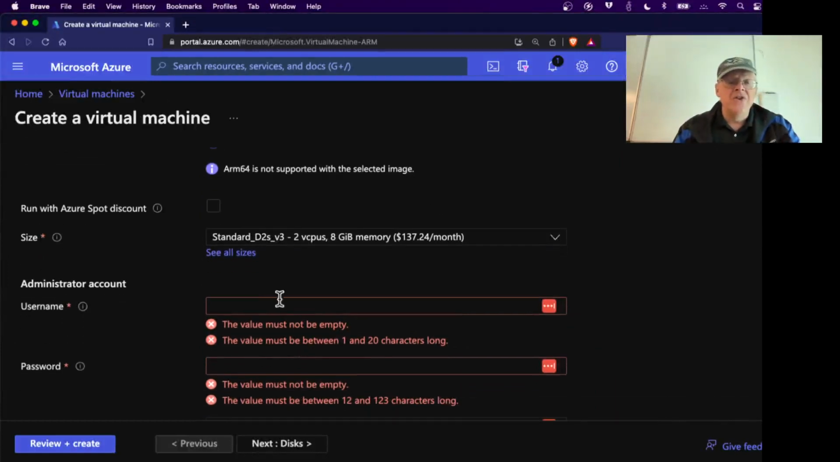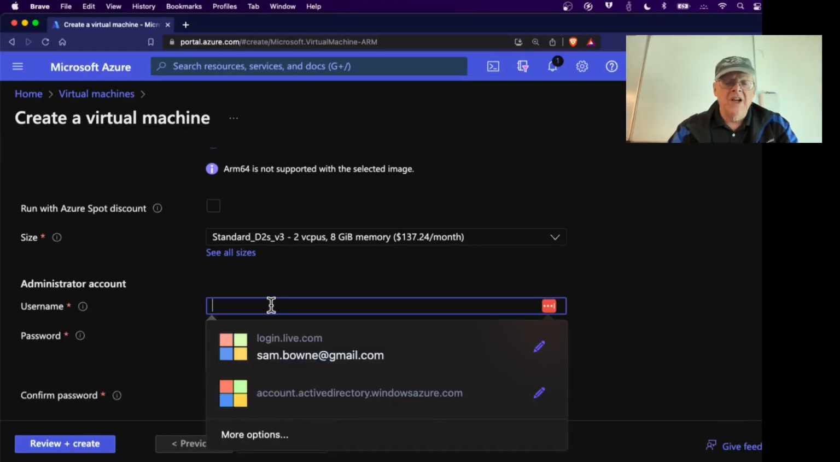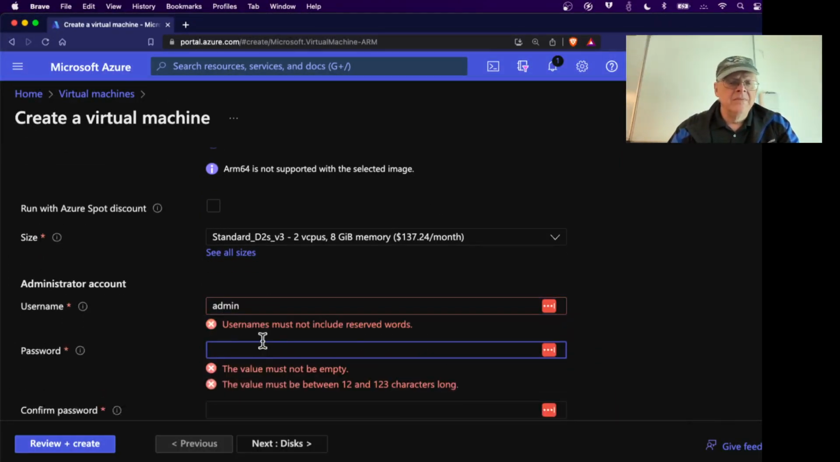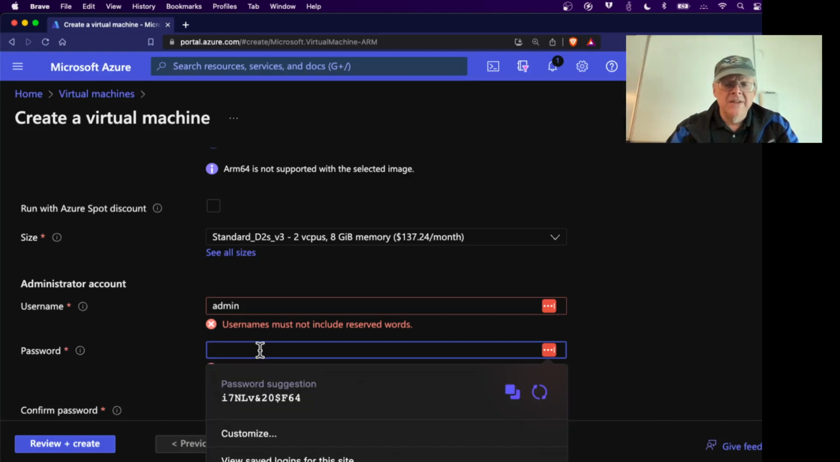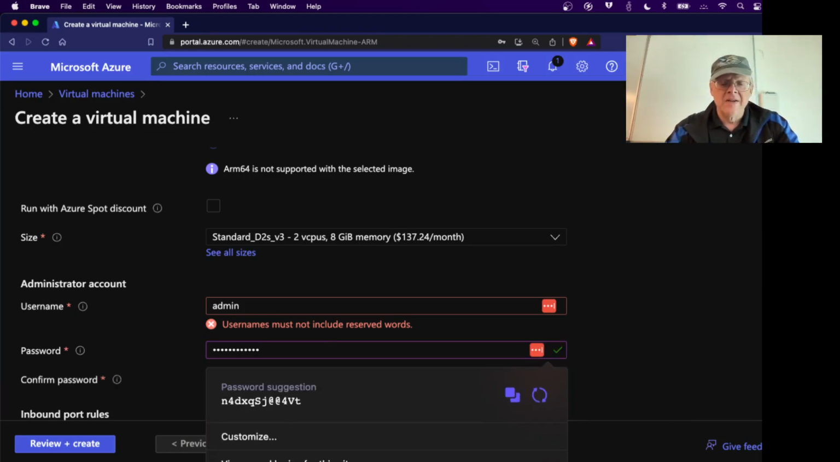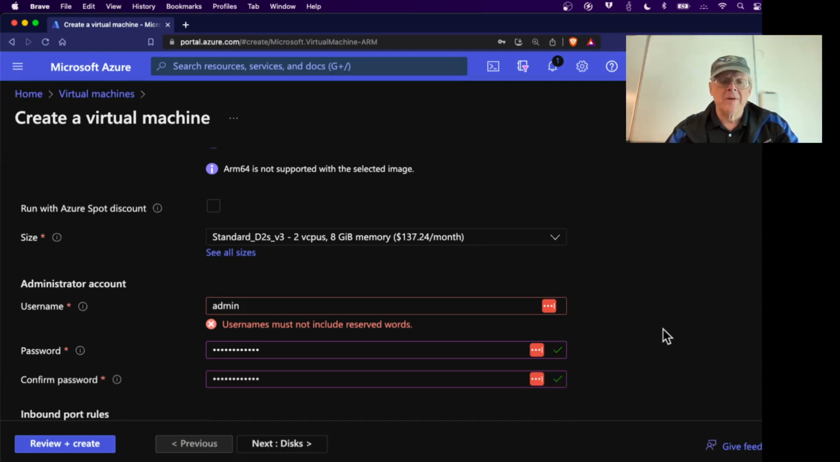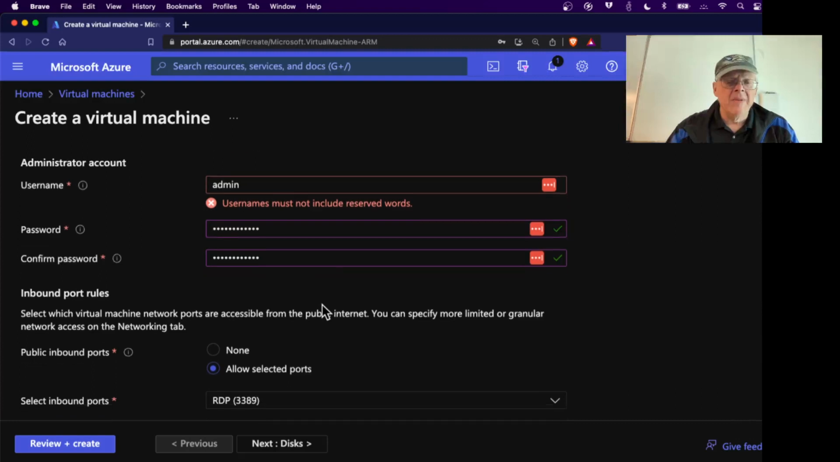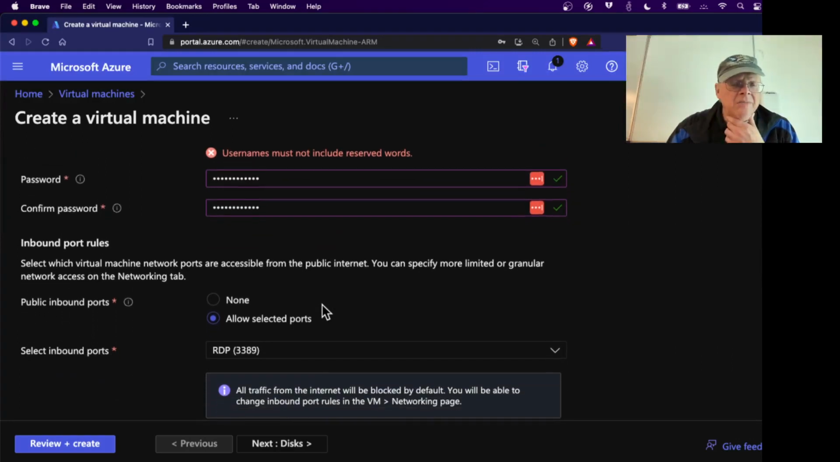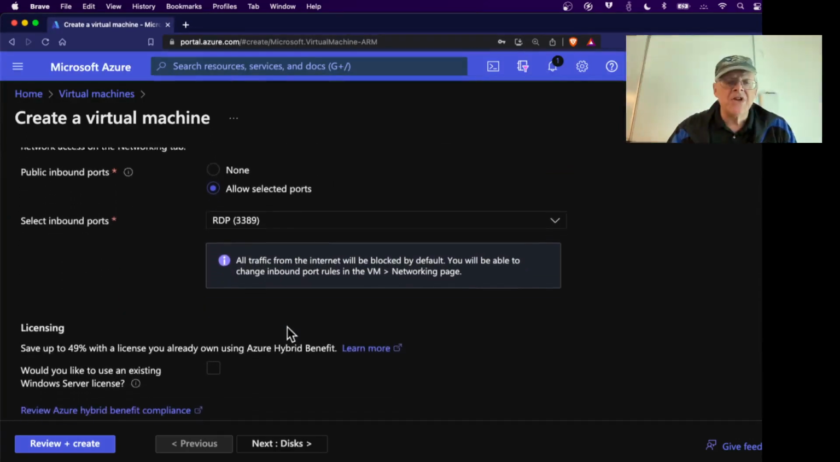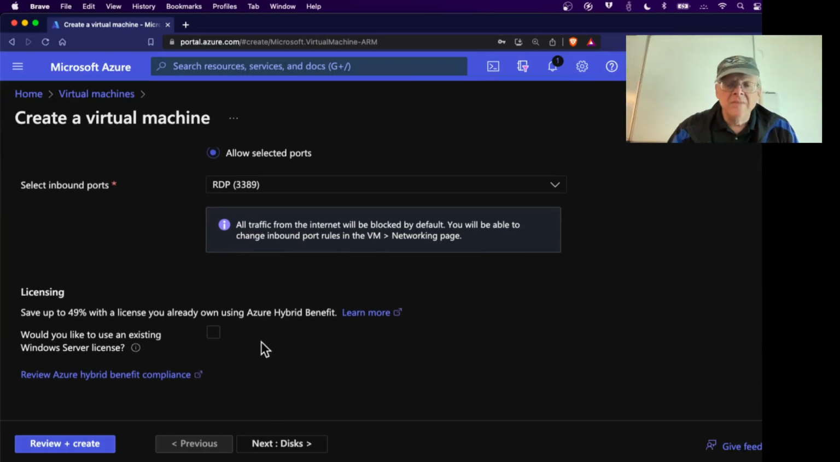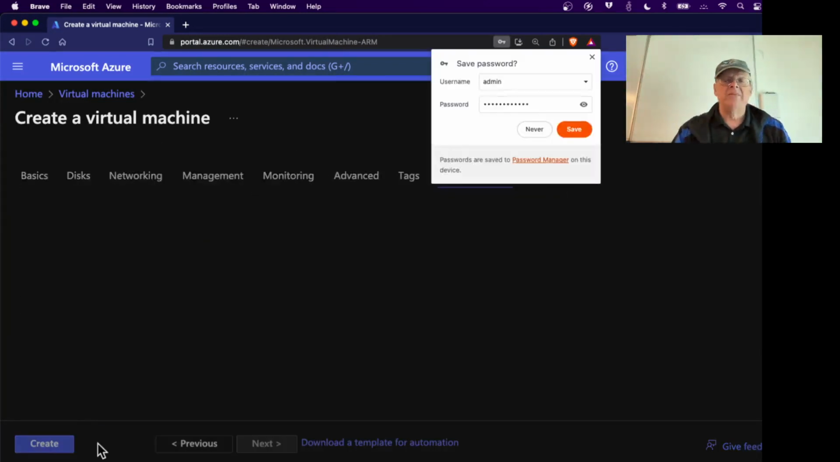And now I choose username and password. I'll be admin, and my password. See if it'll take that. All right. May or may not like my password. And I'll allow RDP in, which is what I need. And then I just click Review and Create.